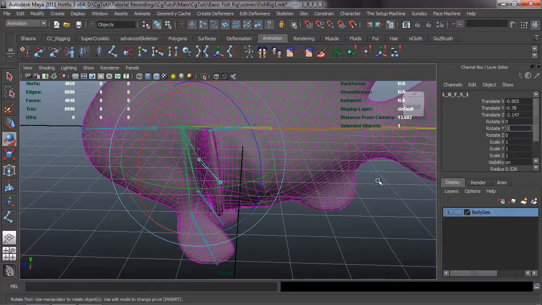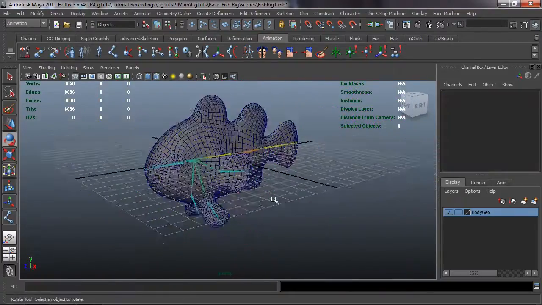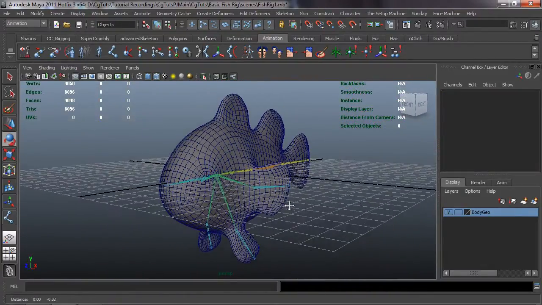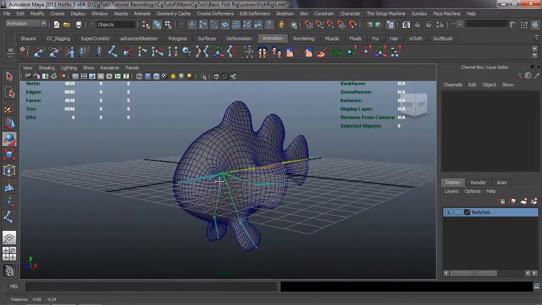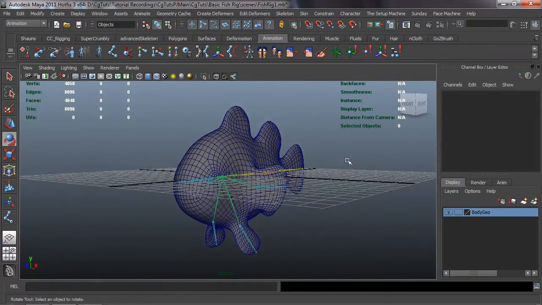So in the next lesson, we'll come back and begin the process of painting weights for our fish body here. So come on back.